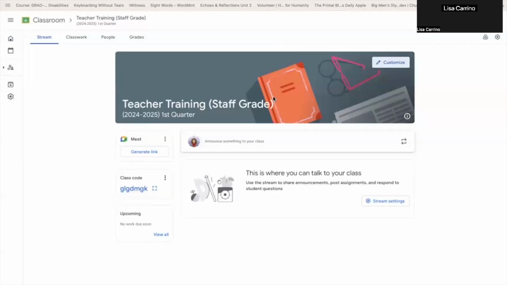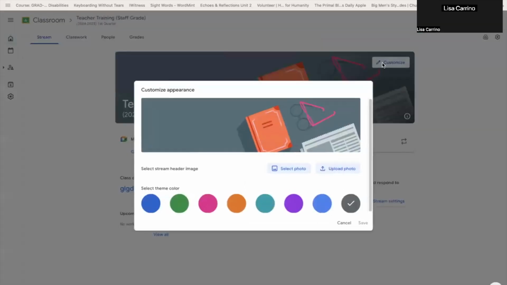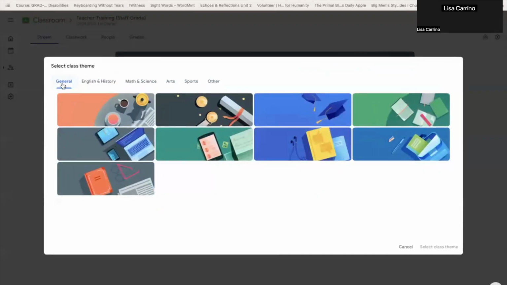Okay, it automatically saved this banner here. You can customize that very easily. You can do that by choosing select photo, and it has different categories: English and history, math and science, arts, sports, other things. So you can customize it depending on that.